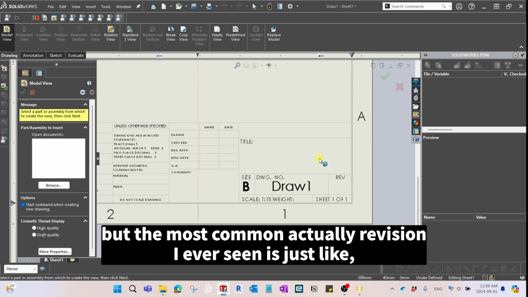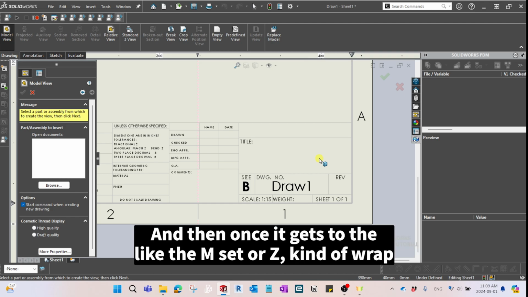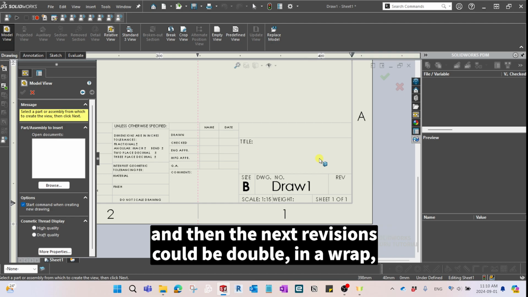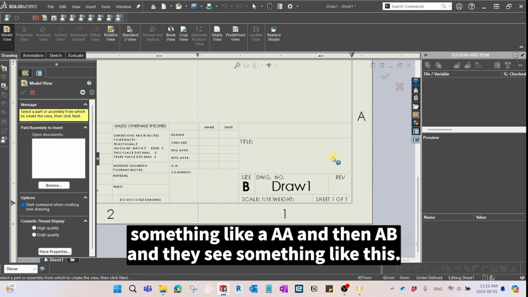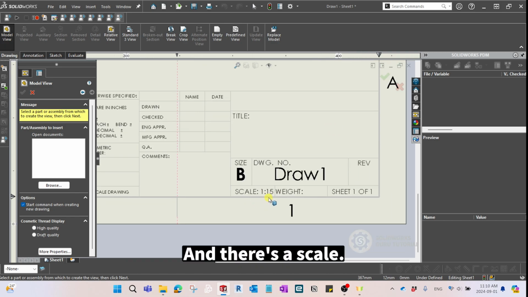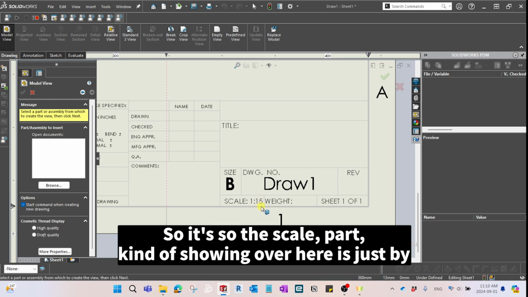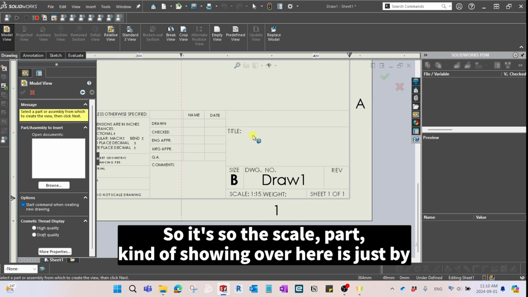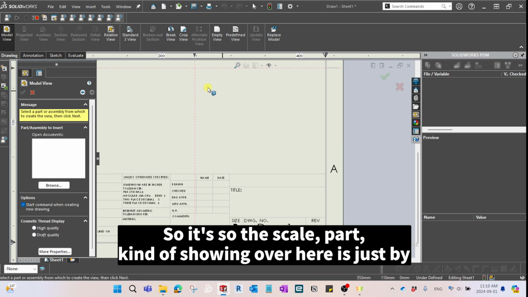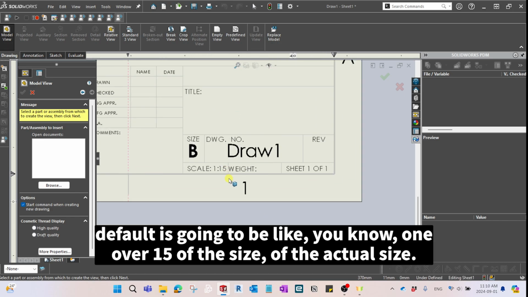But the most common revision system I have seen is definitely the ABCD system, and once it gets to Z, the next revision is going to be double letters, something like AA, then AB and AC, okay? And then there's a scale, which is just indicating 1 to 15. By default it's going to be 1/15 of the actual size.